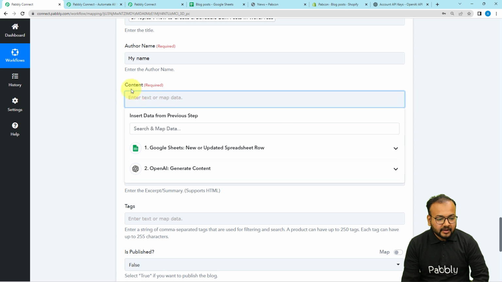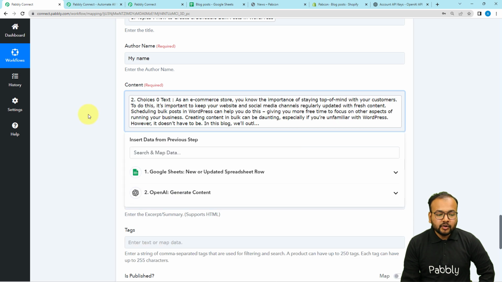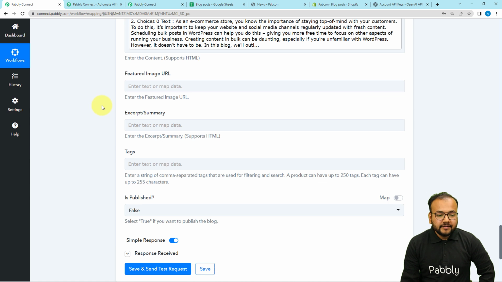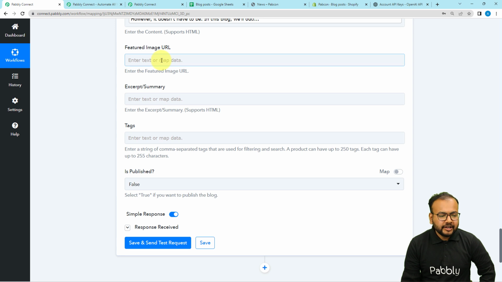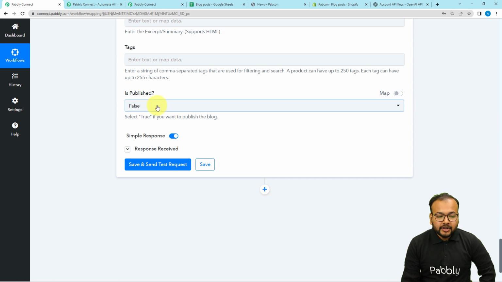Let me show you. Here, when you click, the previous steps will appear in the drop-down, and from the second step, map this choices 0 text label. Okay, and it will be mapped here. All right. And if you have any image, you can map it here. Right now, I'm not featuring any image, so I'm leaving these things. The excerpt thing also, I'm leaving the blank. Right now, I do not want to provide any text, so I'm leaving this blank also. If you want to directly publish it, you can make it true and it will be published on your e-commerce store.